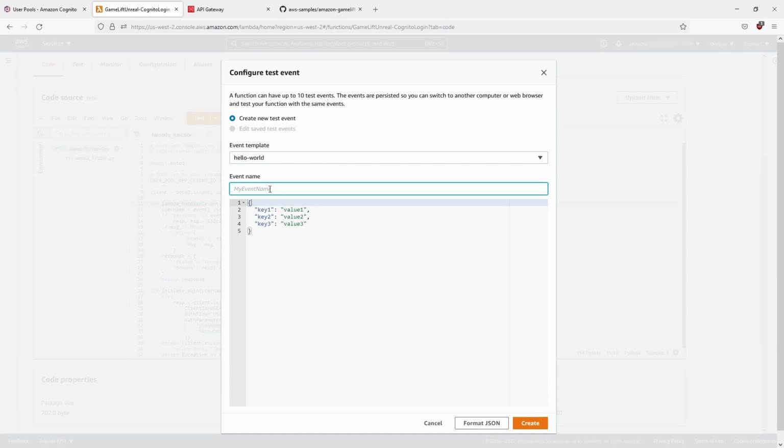We'll call this login success, where we'll try to connect with our correct username and password. So this will be username, password. We've got test user, and then I'll put in my password here.